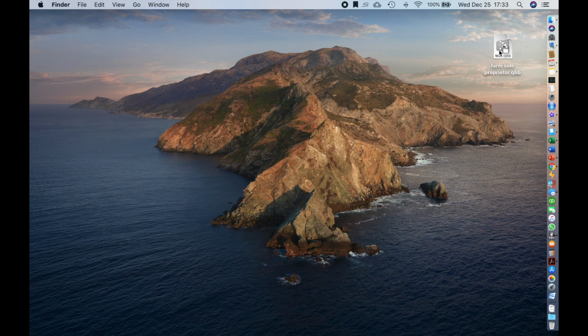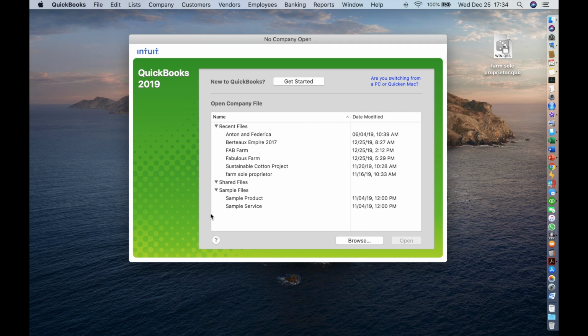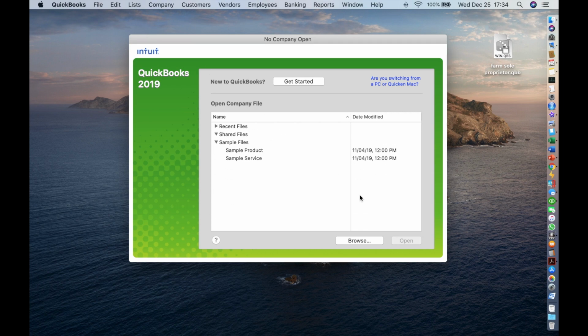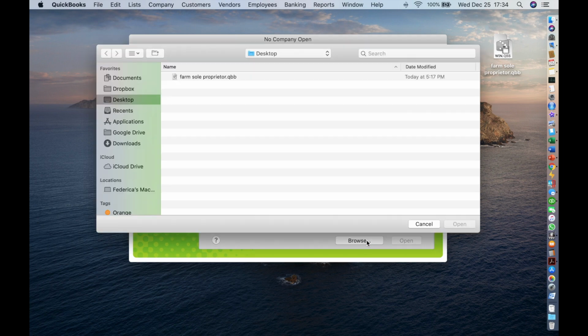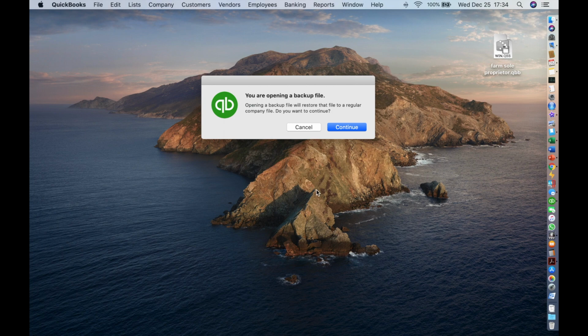Here I have already imported the Farm Sole Proprietor QBB file that I've downloaded from the Center for Land-Based Learning's website. Now I have to open QuickBooks. I'm going to browse for that QBB file, which is in desktop, and here it is. You are opening a backup file. Opening a backup file will restore that file to a regular company file. Do you want to continue? Yes.